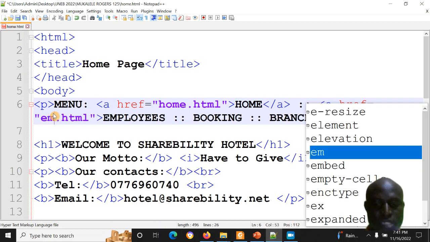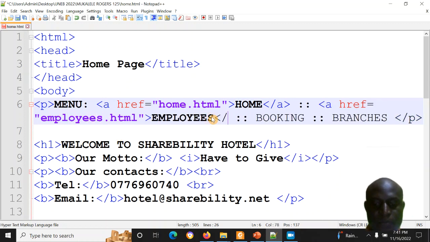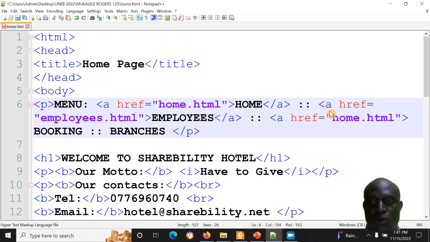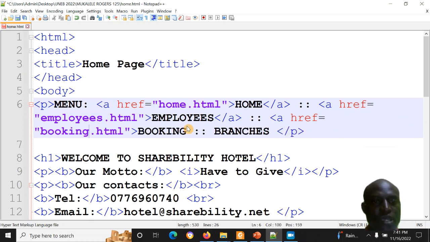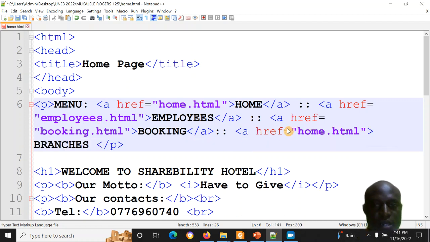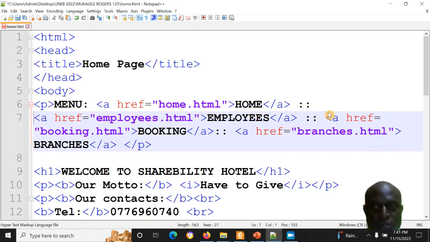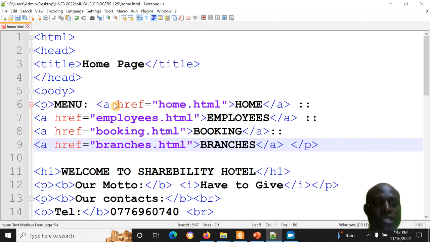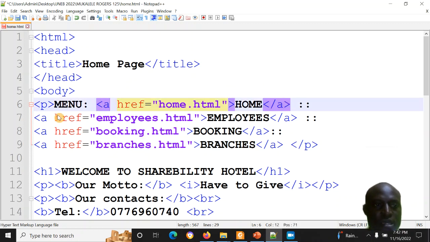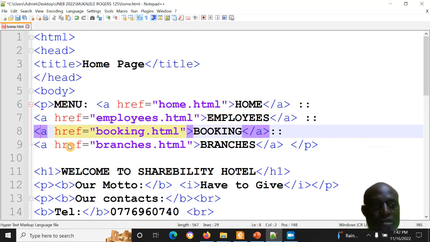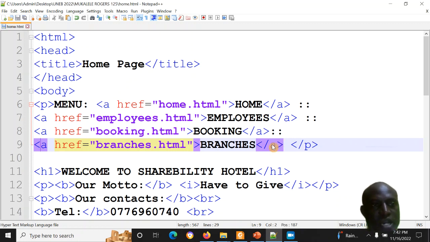Where there is home, we shall put employees, meaning we shall create a web page called employees. Then for booking, you paste and then you say booking. Then for branches, you also paste and change this to branches, and then you also close the hyperlink. So you realize that your menu has this kind of structure: for each of the menu items, I have a href home.html close a, a href employees.html close a, a href booking.html close a, a href branch.html close a. So you find that you have put your hyperlinks.